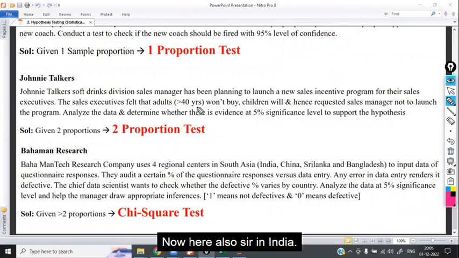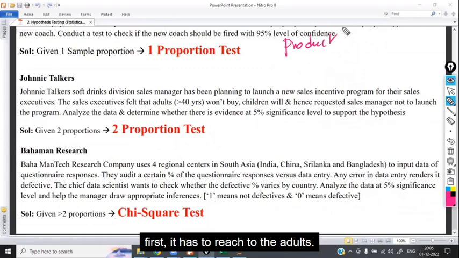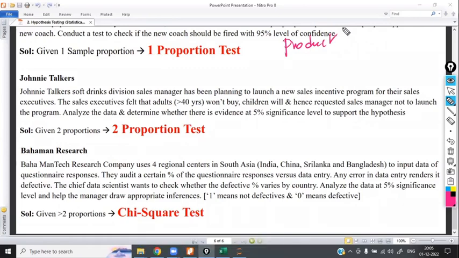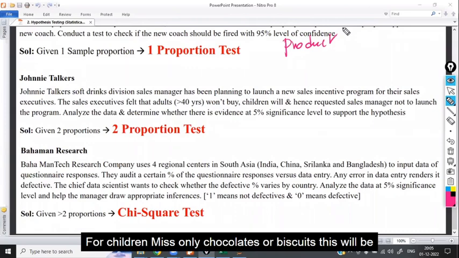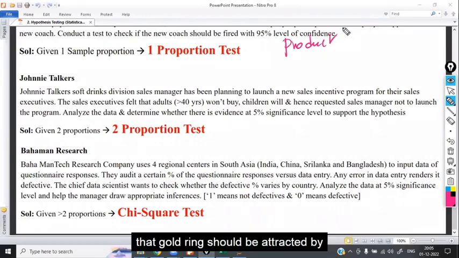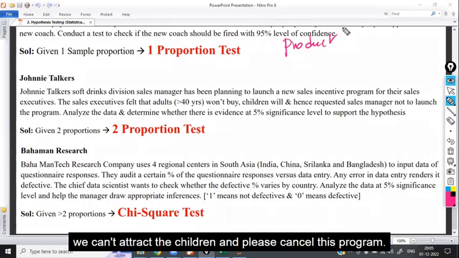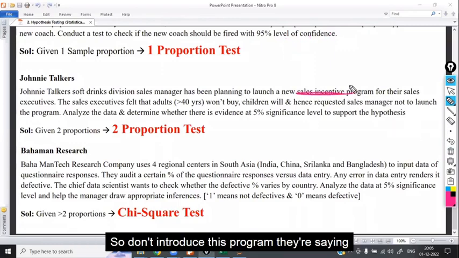Now here also, sir, in India, for any particular product to be successful, first it has to reach the adults. For children, only chocolates or biscuits will be successful. But if you want to bring a cool drink into the market, that cool drink should attract the adults. We can't attract the children, and please cancel this program, sir. Don't introduce this program, they are saying.